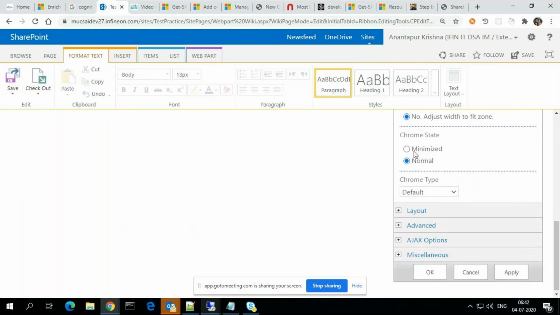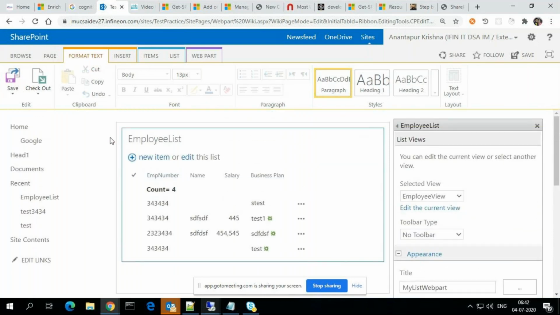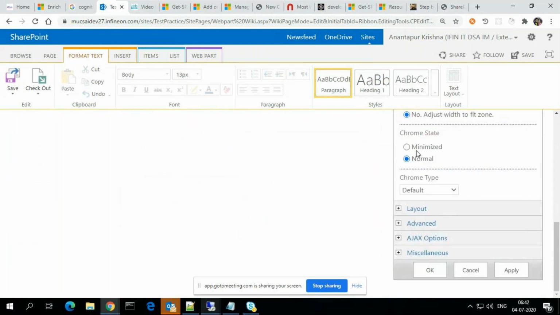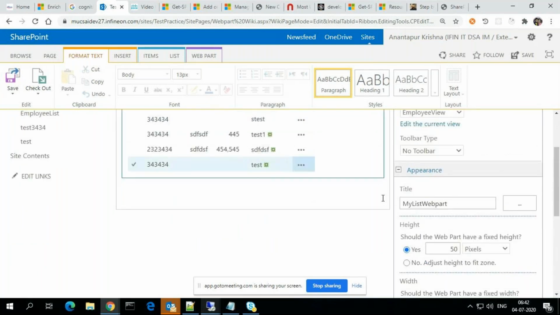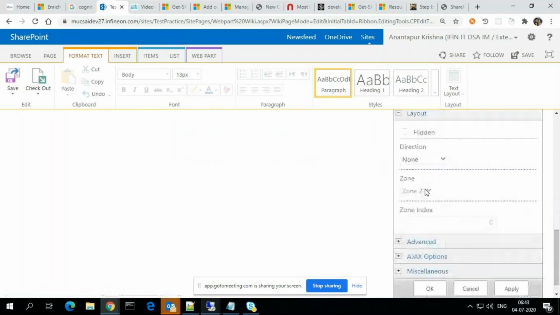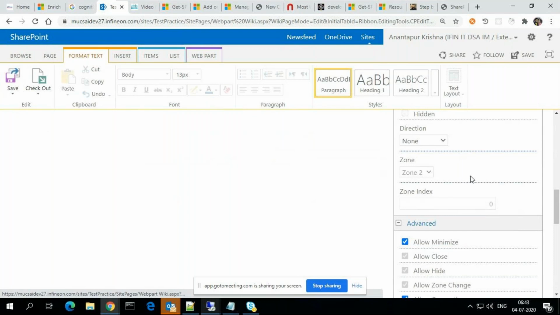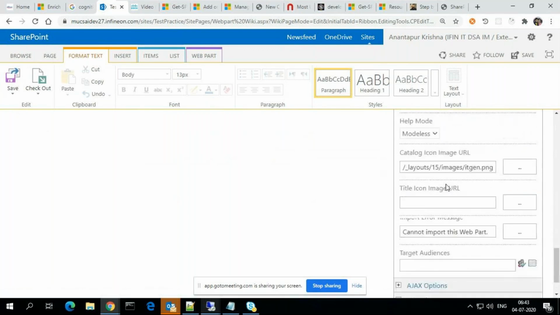And Chrome state is nothing but, suppose if a user logs in and I don't want to show this web part, I can minimize it. Normally it will be displayed like this, or I can minimize the web part also. Same thing, Chrome type is title and border, title only, border only. These are some of the settings. So we can practice each and every property and see how it works.